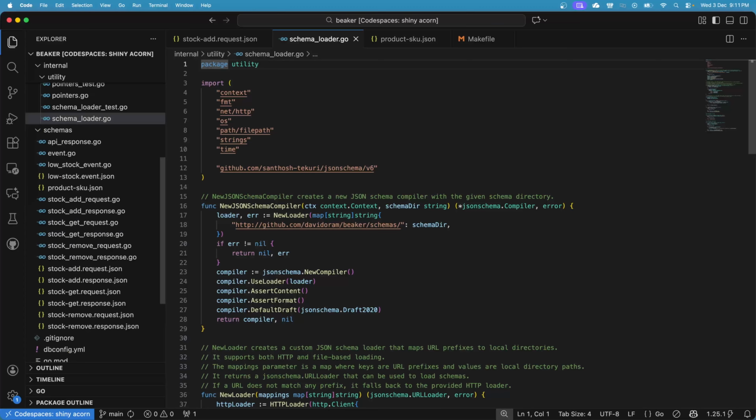So let's go through those steps in a bit more detail. We've already seen the JSON schema file definitions, for example in schemas/stock-add.request.json. We've factored out any common types into their own files so we can reuse them, like we did for schemas/ProductSKU.json. Next, let's look at how the JSON schema compiler is constructed.